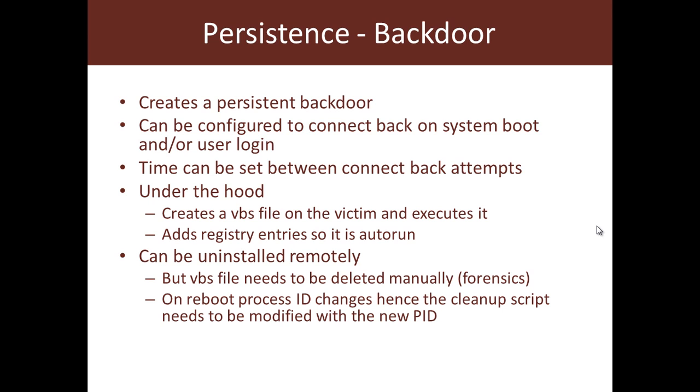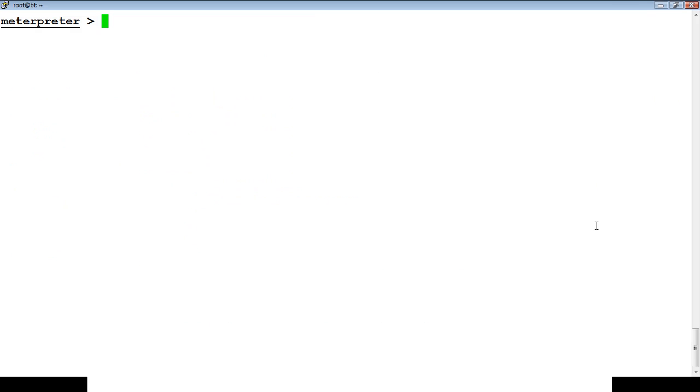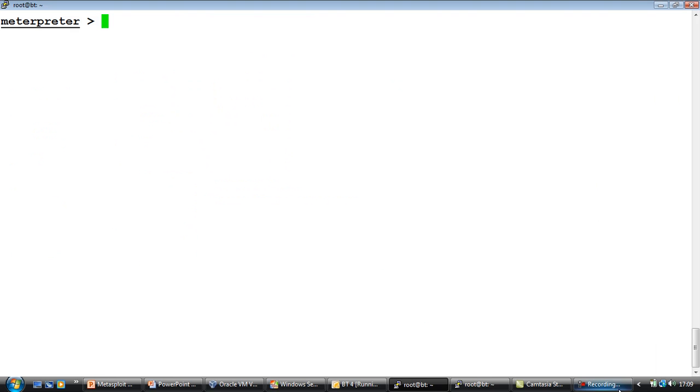Right? So the first backdoor which we look at, which ships with Metasploit, is the persistence meterpreter script. So what does this persistence meterpreter script do? Well, to begin with, it goes ahead and installs a backdoor which will actually use a reverse connect to connect back to the attacker's machine. Let's look at a demonstration to understand this better.